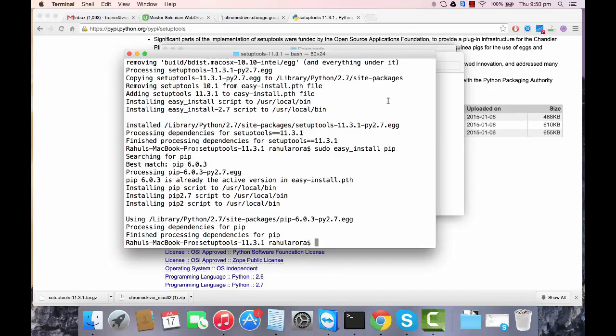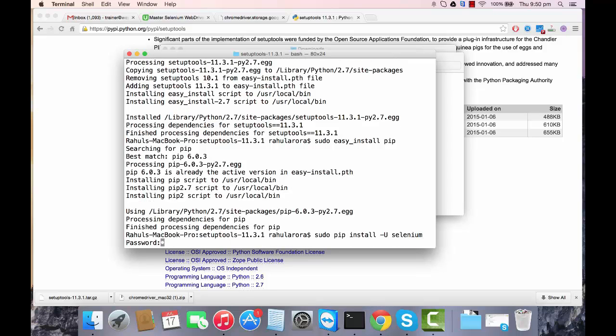Next thing we're going to install is Selenium, and installing Selenium is very simple. So what we need to do is simply type sudo pip install -U selenium. That's it. That is all that we need to do.